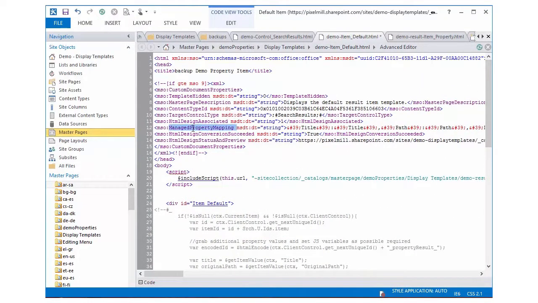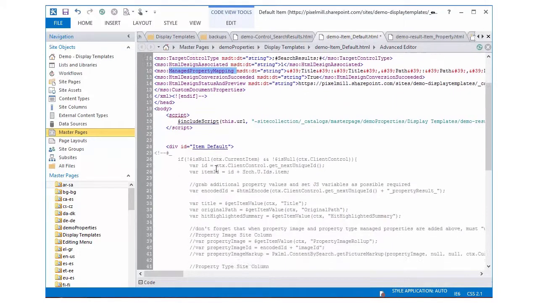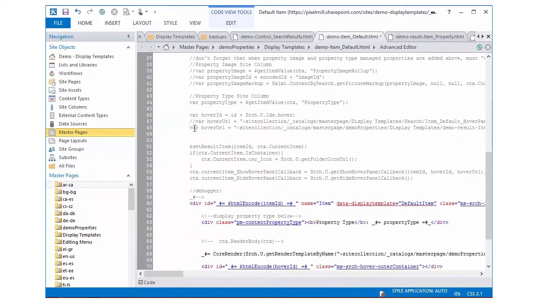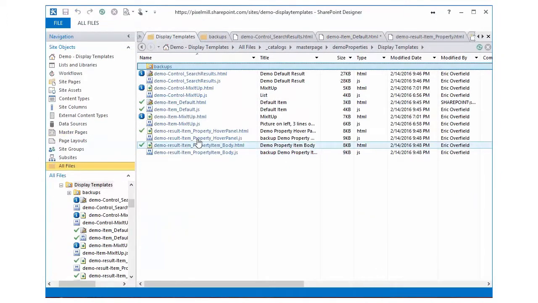and we'll see what we did here. I did make some changes to the managed properties. We can skip that. One of the things I wanted to do was change the hover panel. Okay, so I went ahead and I changed that URL, the hover panel URL, to point to my own hover panel display template. That's the one I just copied over. That's this one right here.